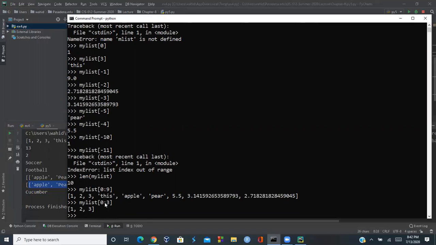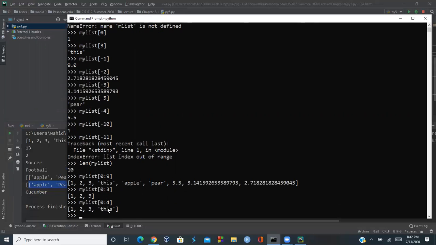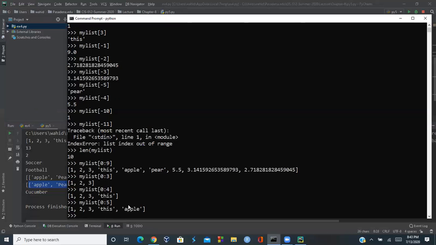When you're saying 0 to 3, that fourth element, which is index 4, will not be included. So if you want to include that one, you have to go to 4, and then this will be included. Because this is index 0, 1, 2, 3, but not including 4. That's what colon 4 means. If I do 5, that's not including the fifth. So the fifth element, pear, will not be included.